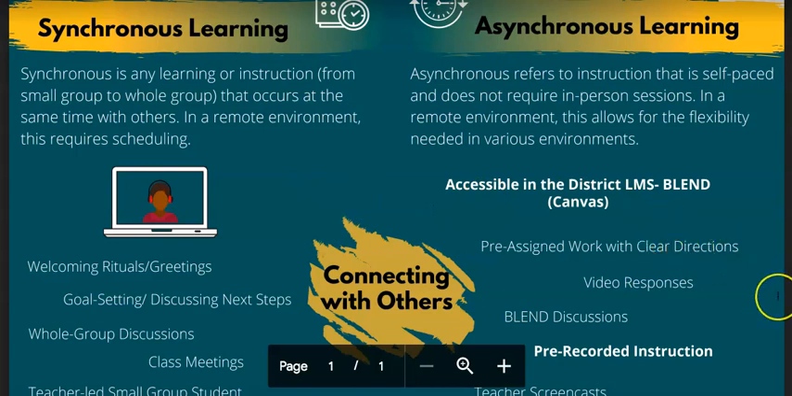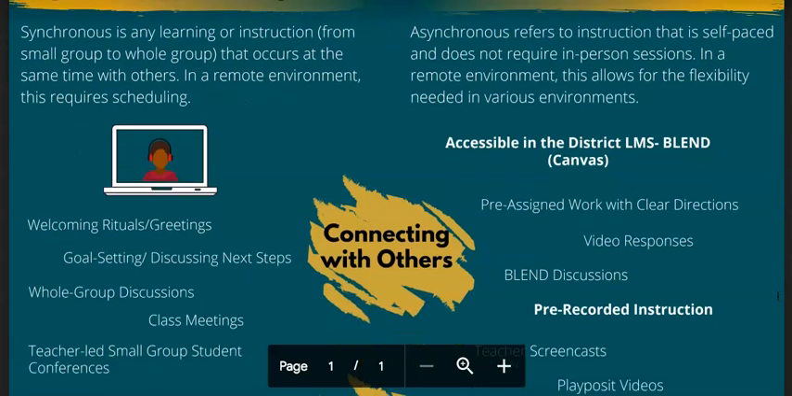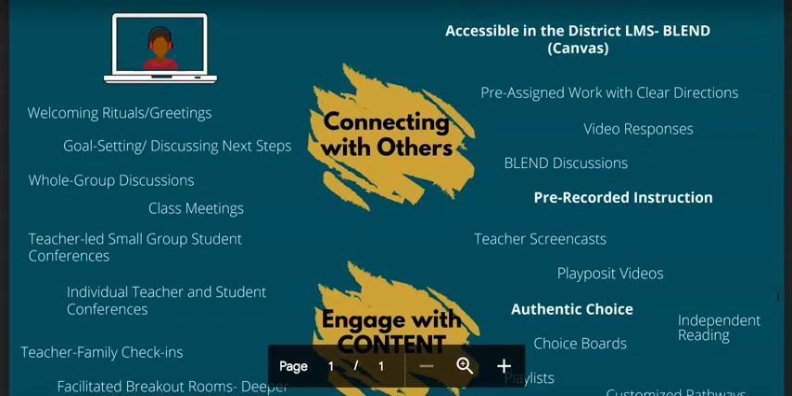All of our asynchronous learning opportunities for students in Austin ISD are accessible in our district learning management system, Blend or Canvas. These assignments or opportunities are pre-assigned with clear directions. It's important, since a student is not there with a teacher, that all of the directions are very clear and accessible for all the learners in the classroom. That includes navigation tips, the purpose of the learning opportunity, and the next steps.